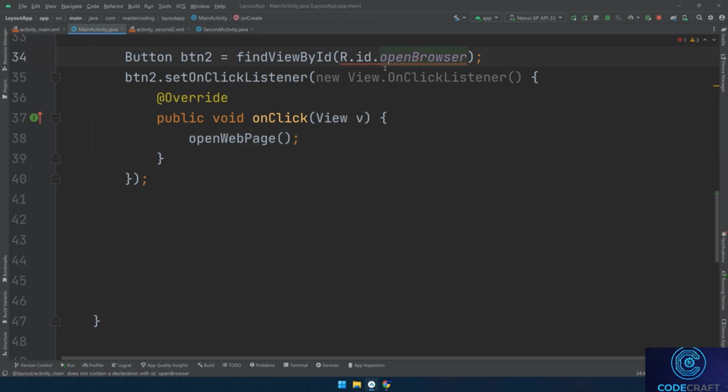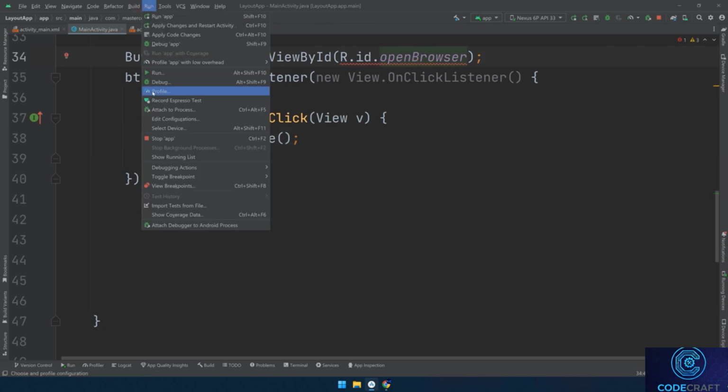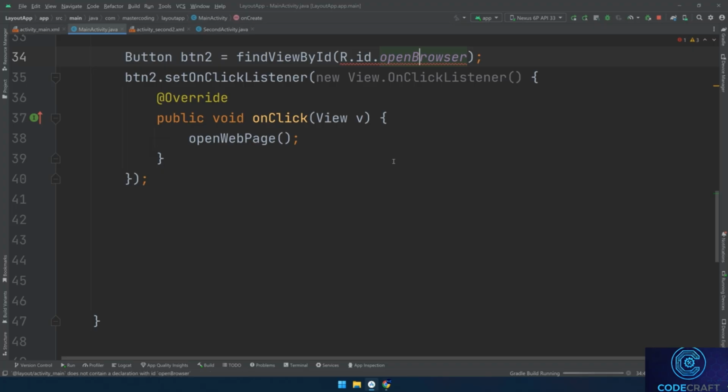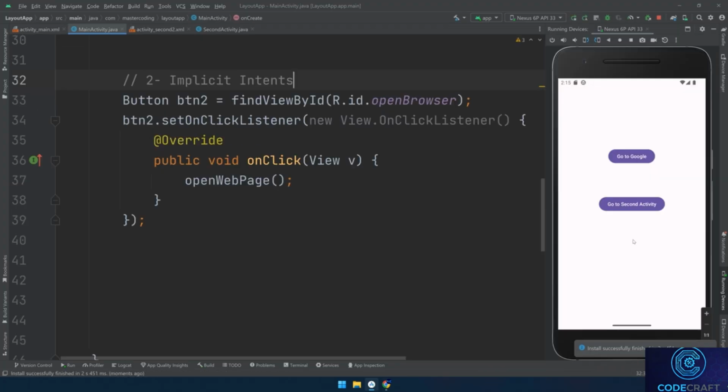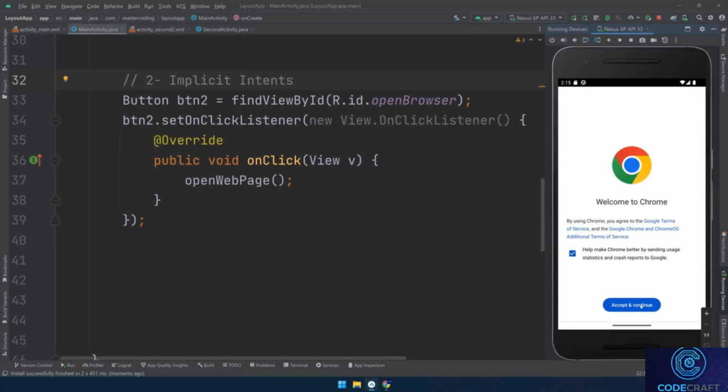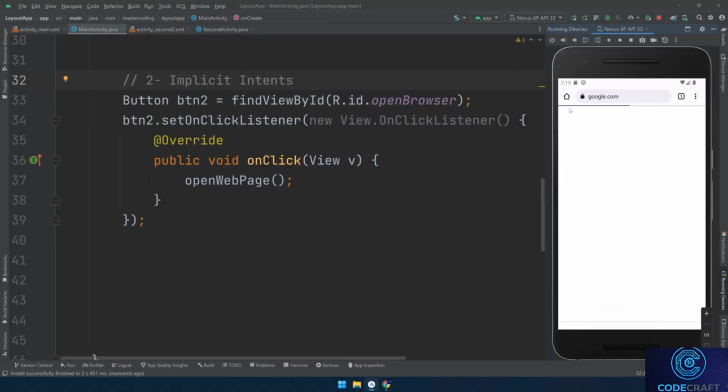If you have any error like this, just make a clean project. Run the project, and this is our application. I click on Go to Google button, and you can see that I'm directed to the Chrome browser. And you can see that Google is open.